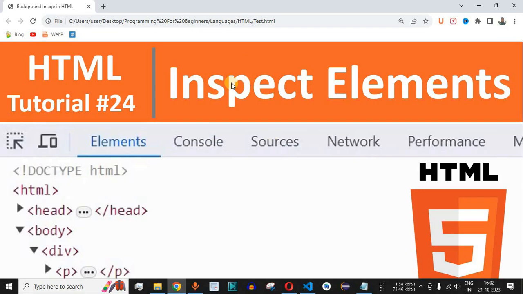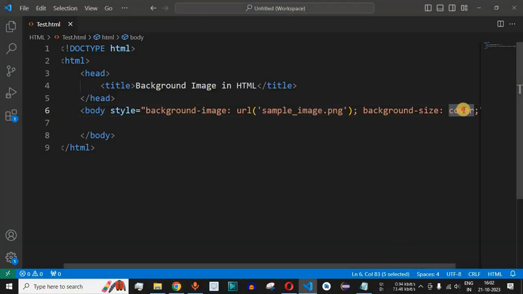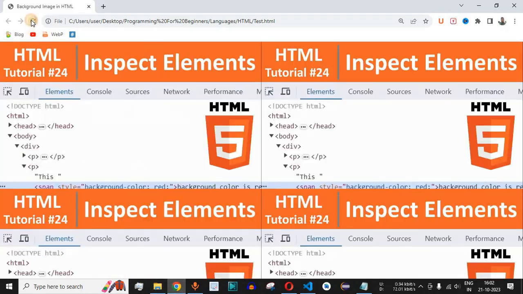Now guys, we can change the size to 50% as well, so that it only takes 50% of the width of this screen. So let me change that value from cover to 50% over here. So guys, we can give the values in percentages as well. So let me save this file now and try reloading this page.